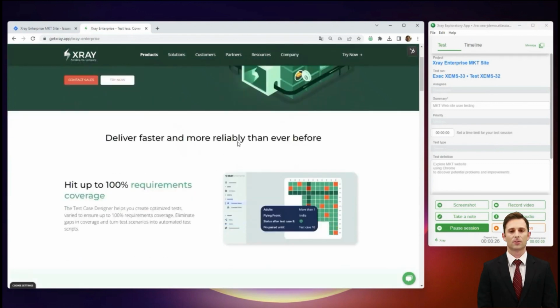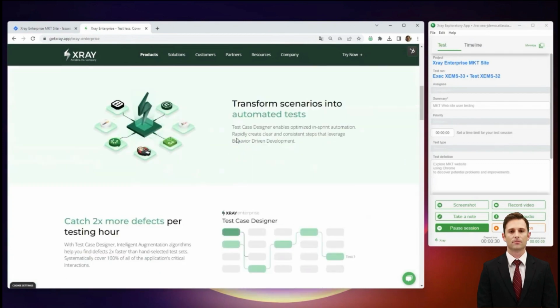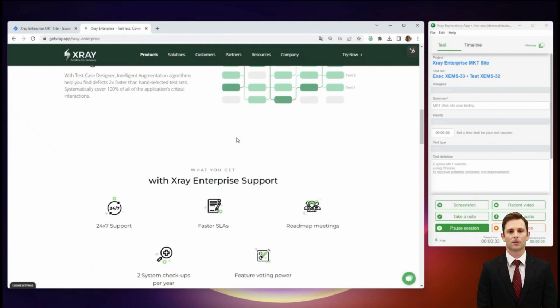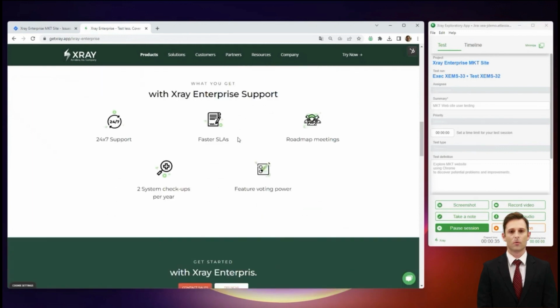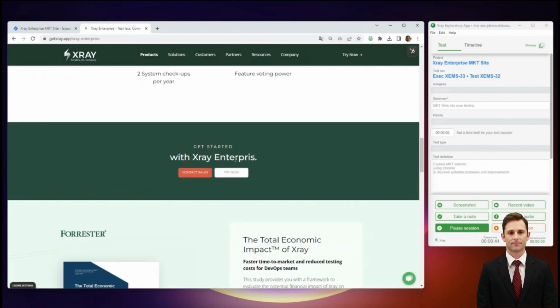Let's scroll. So what do we have here? Now we see some benefits of using Xray Enterprise. We have the type of support you get when you buy Xray Enterprise. So we have a problem here. I'm going to grab a screenshot.